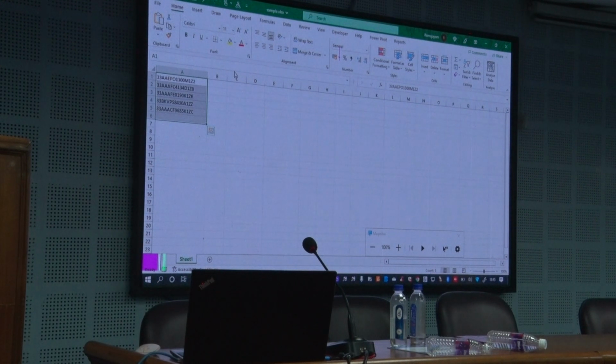Sample. You have to save it in C, Users, and whichever user you are in. In my case, it is admin. In that particular folder, you have to save it as sample.xlsx. And in the first cell itself, you can put 2, 3 GST numbers.